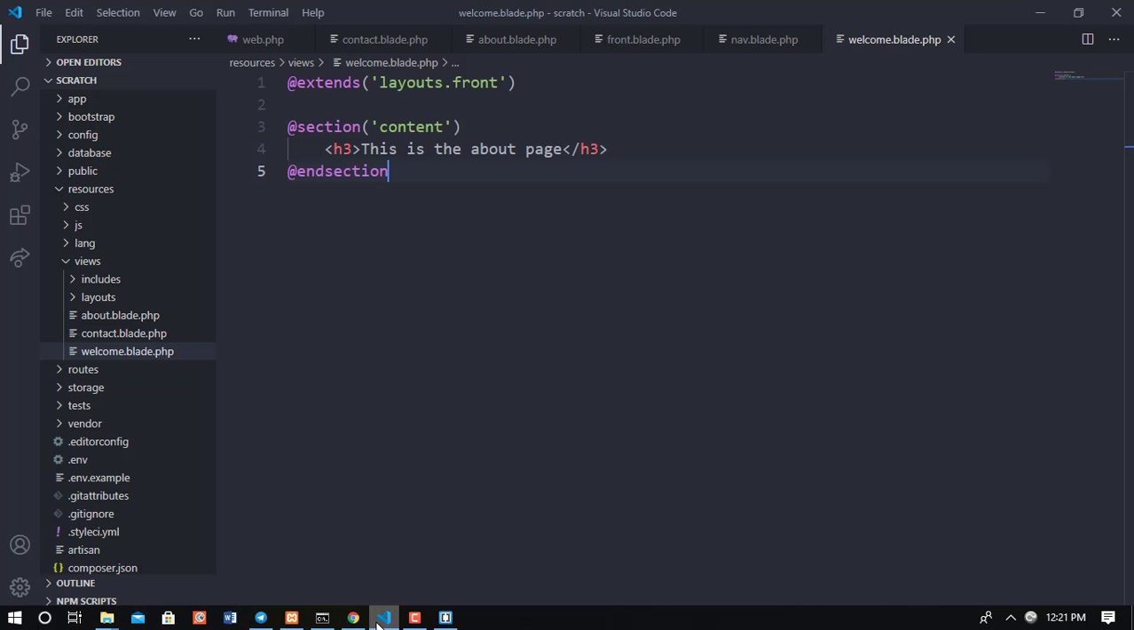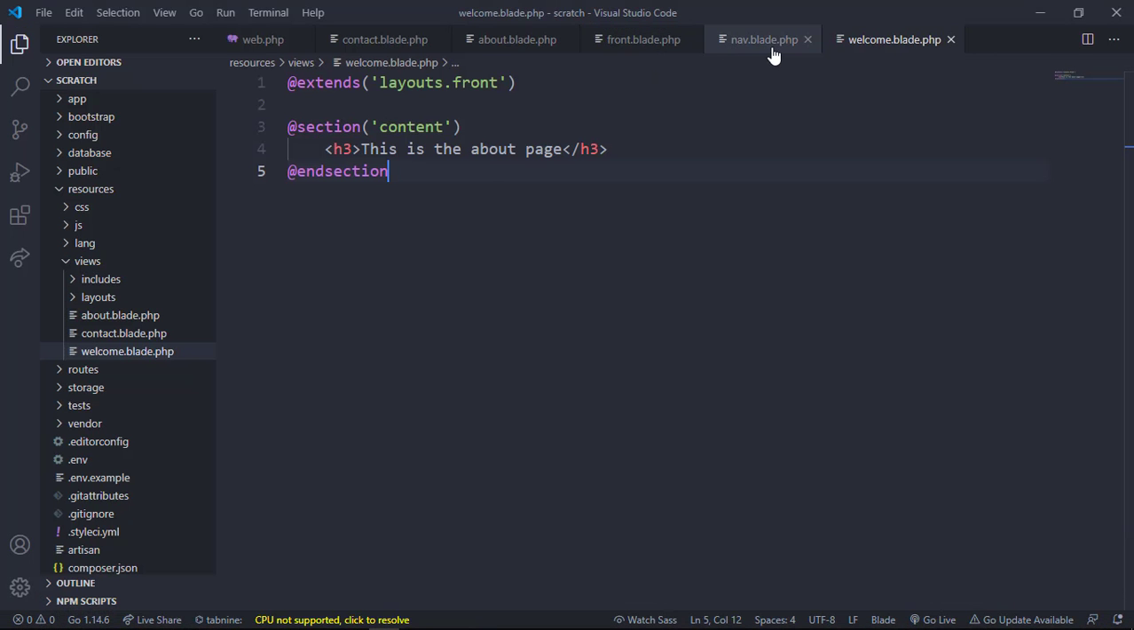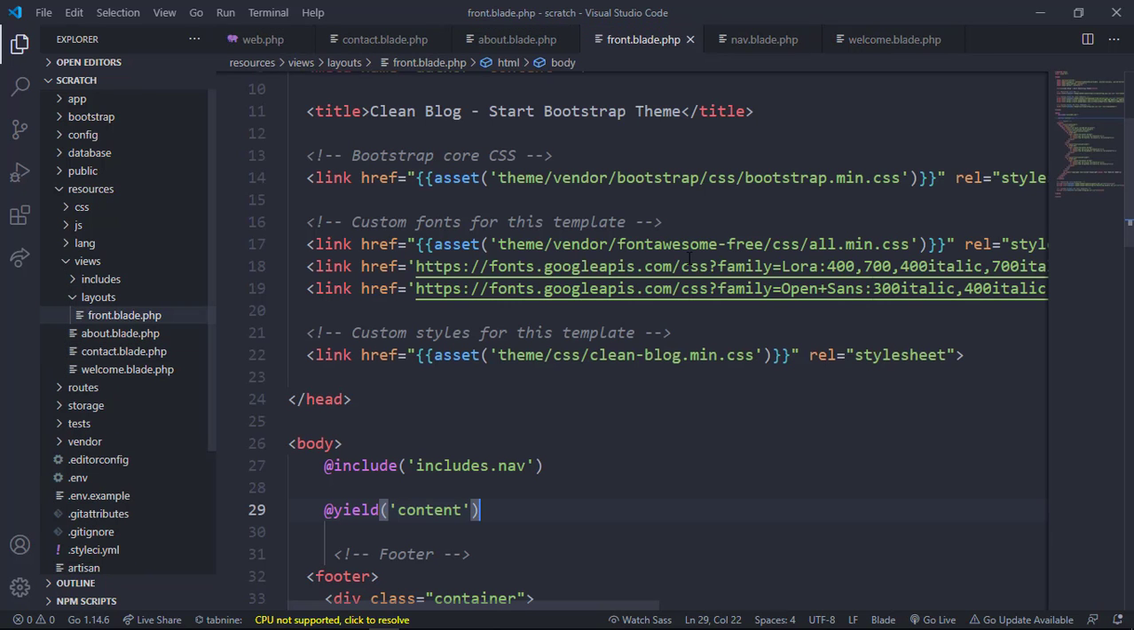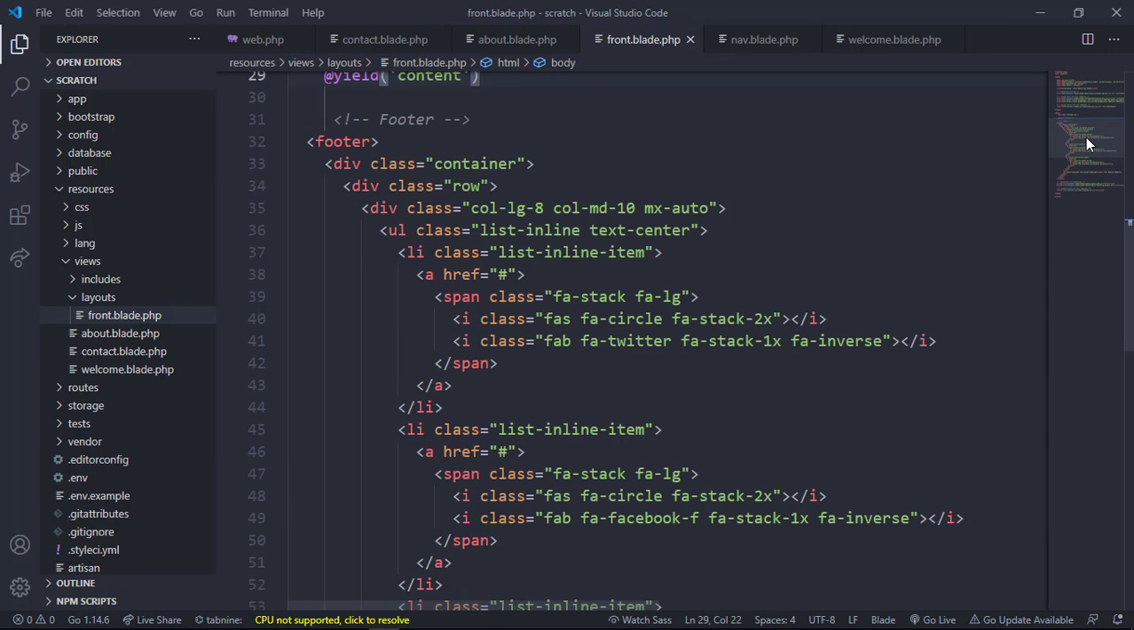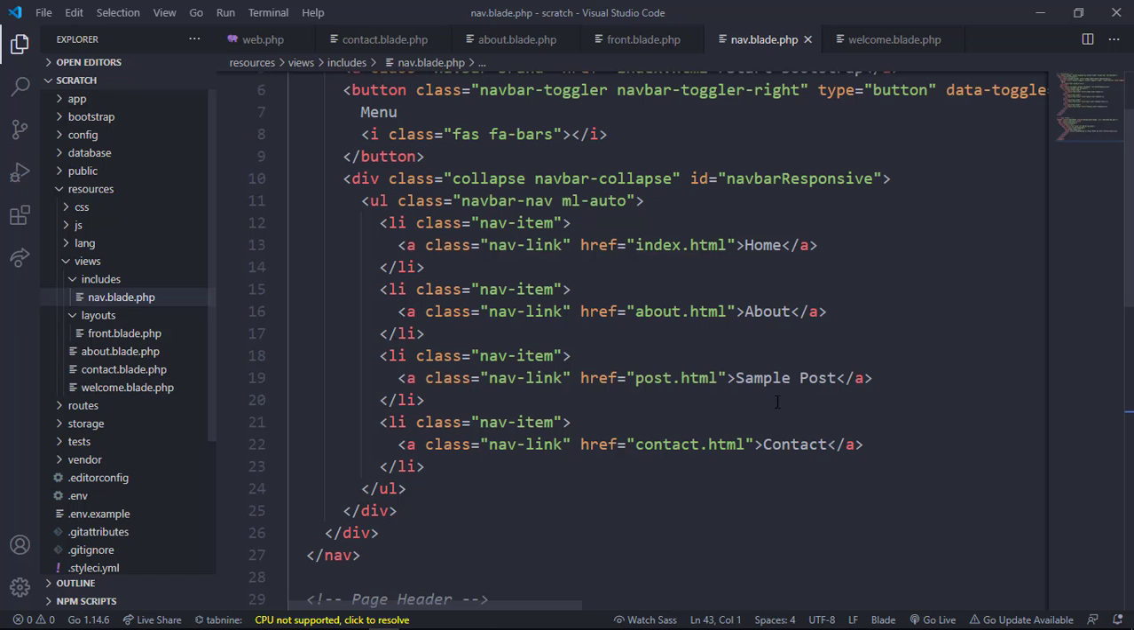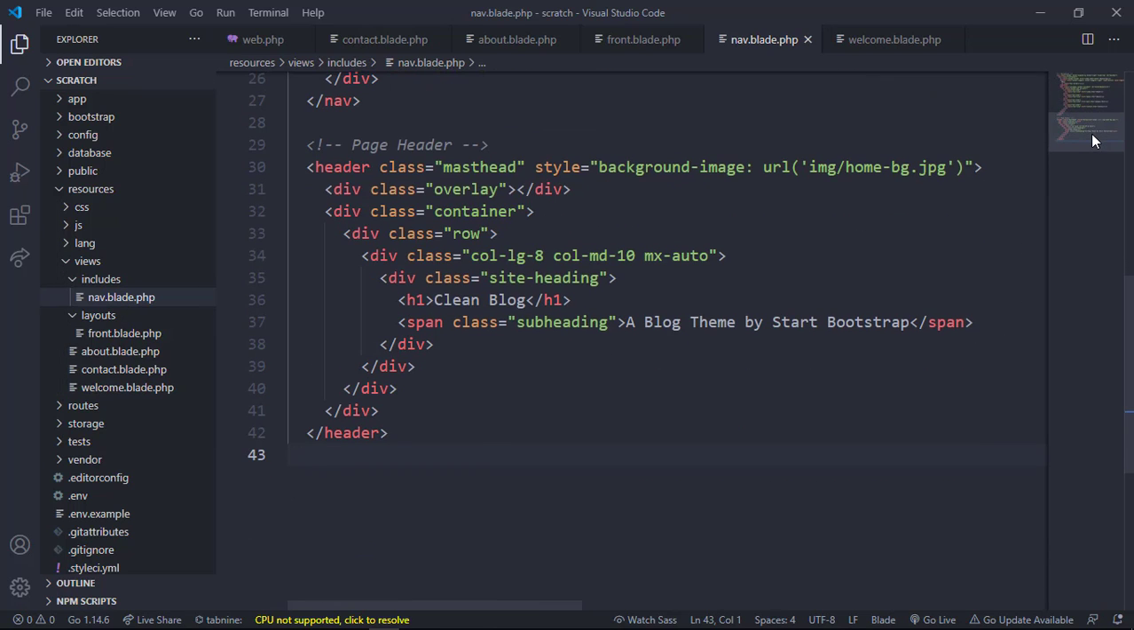It is not displaying the image. Let me see why that image is not being displayed. Go back to front. Now it is in the layouts and includes, actually. So let's see why that image is not being displayed. It is not visible because of this part.